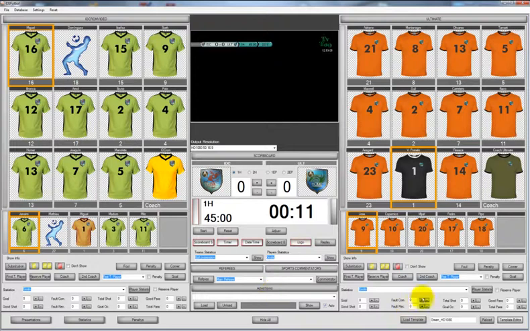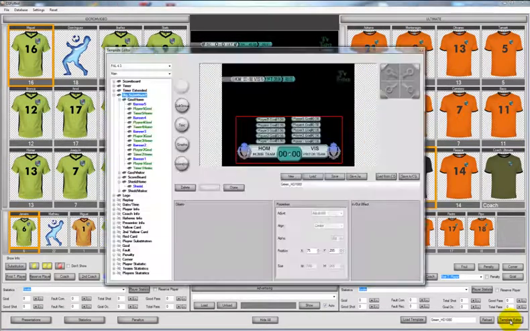Template editor. To access the template editor from the application CGFootball, click on the button on the bottom right corner.